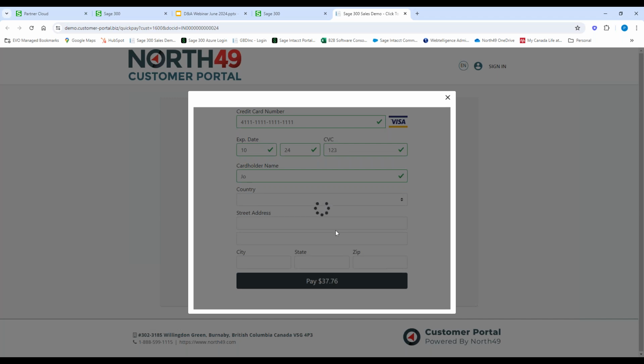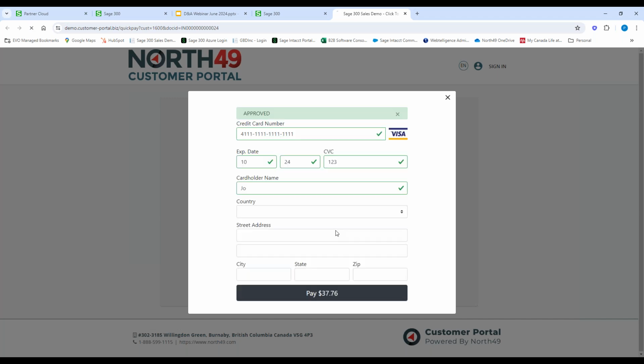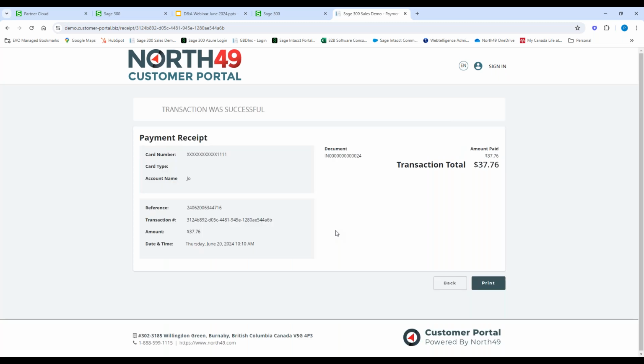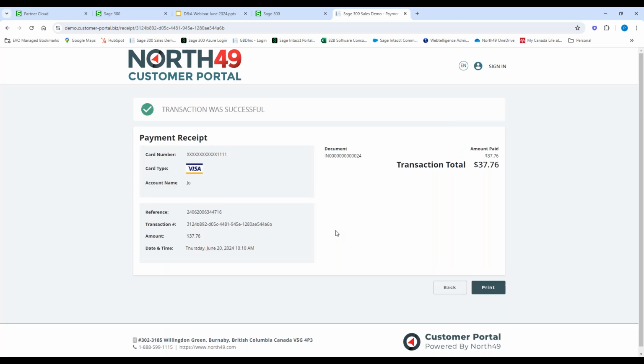What happens when I hit that pay button is we send this transaction off to PayFabric, our payment processing software, and then it comes back with a response. In this case, it says it was successful, and here is your on-screen receipt. Now, as a customer, I can print that receipt. As the merchant, being you guys, you can also optionally send an email with all this information to the email address that sits on that customer's AR account. So they can get it this way. They can also get it by email.